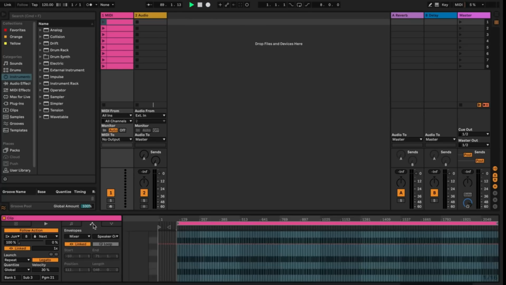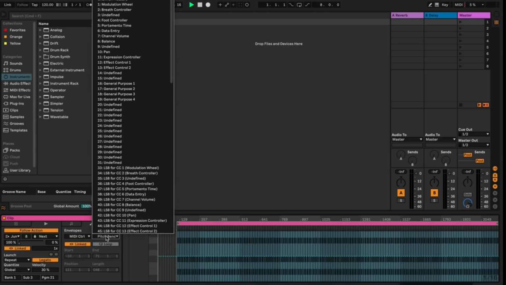The next tab is the envelopes or the automation tab over here. You can select the device from the drop down menu over here. This is where you can select the parameter that you want to control or automate from the drop down menu.